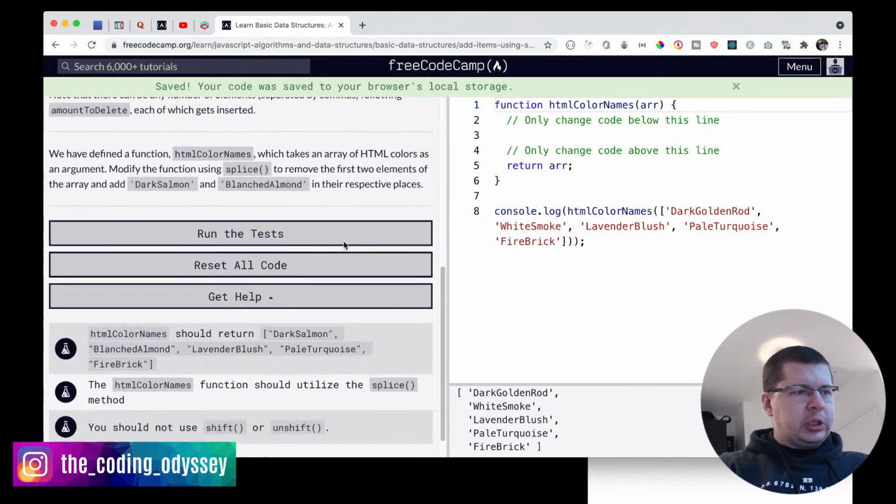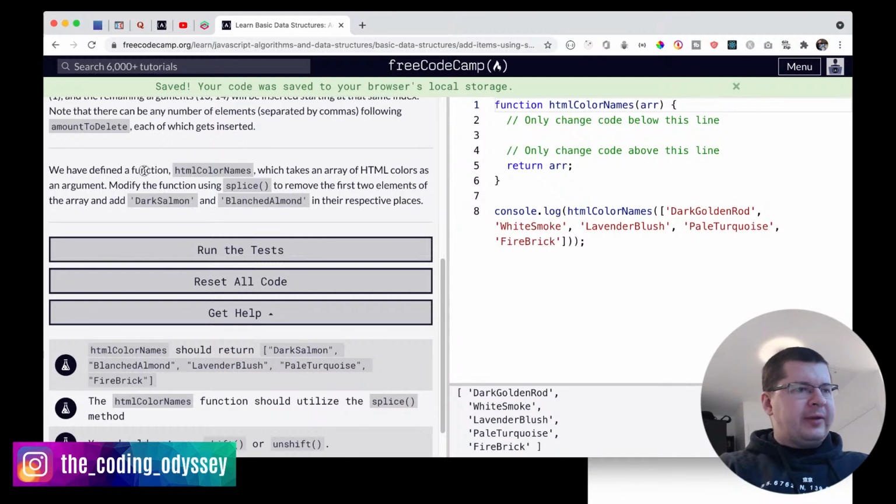All right. So here they say we have defined a function HTML color names which takes an array of HTML colors as an argument. Modify the function using Splice to remove the first two elements of the array and add dark salmon and blanched almond in their respective places.